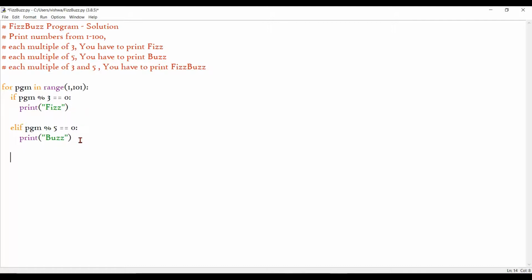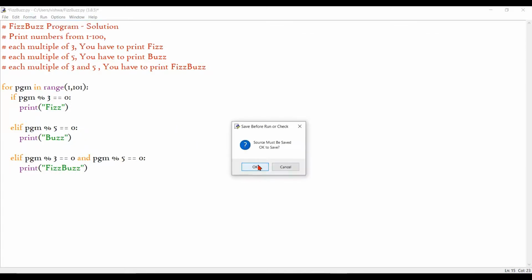And we also have another elif statement, elif pgm modulo 3 equals 0 and pgm modulo 5 equals 0, then we have to print FizzBuzz. Alright, so I think that's correct. We can run that.